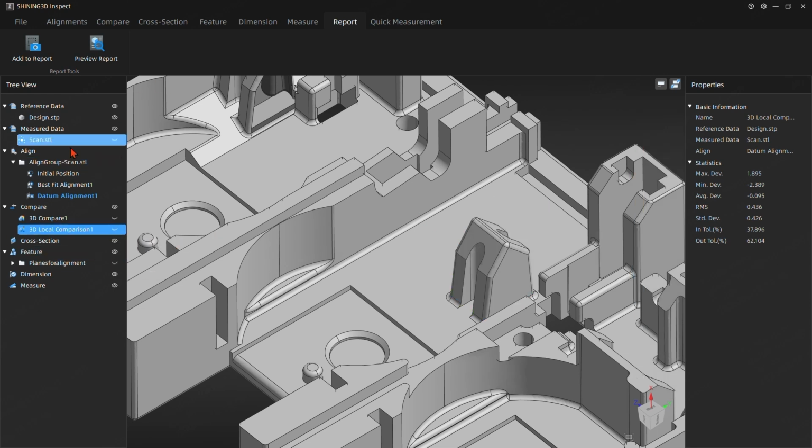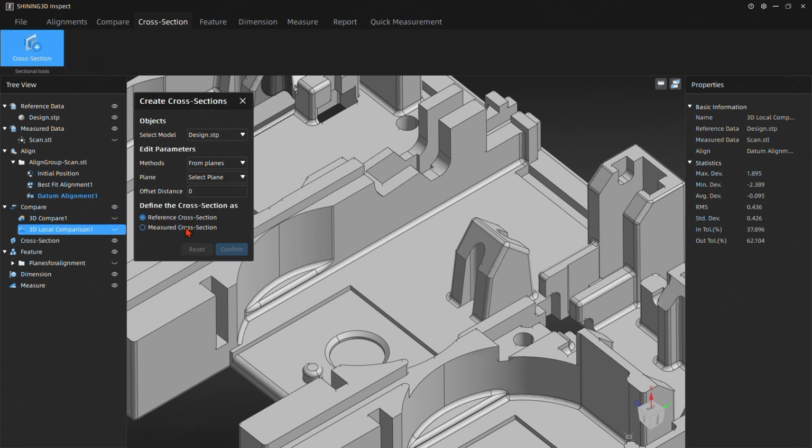Let's hide it. Next thing is, in comparison, a 2D comparison. And for that we have to generate a cross-section. In cross-section there's not so much functionality, there's just one button. Go there and generate a reference cross-section. You can't click on both of them, so better start with reference cross-section.